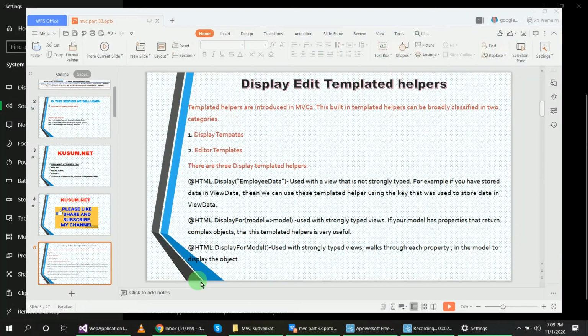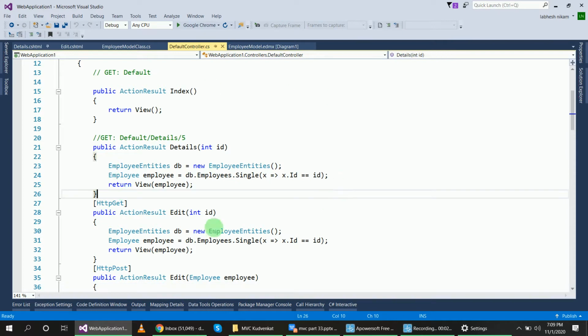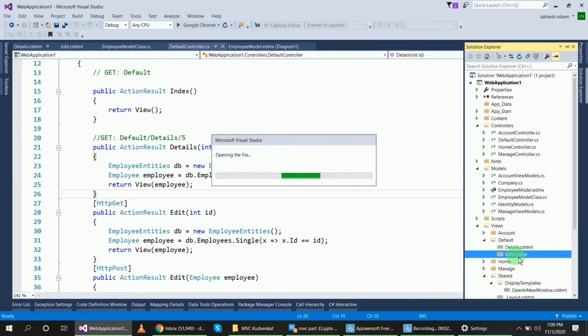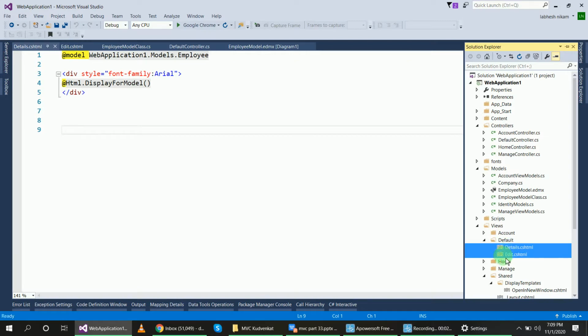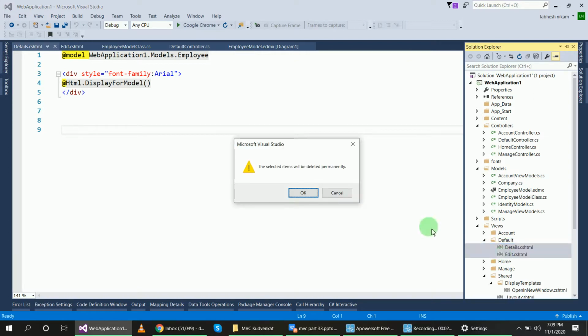So let's check Visual Studio. We have this details method and edit method here. We will use the details method to display the properties, and in edit we will use editor templates. Both have an edit view and a details view, so let's delete these views. We delete the details and edit views from this default controller.